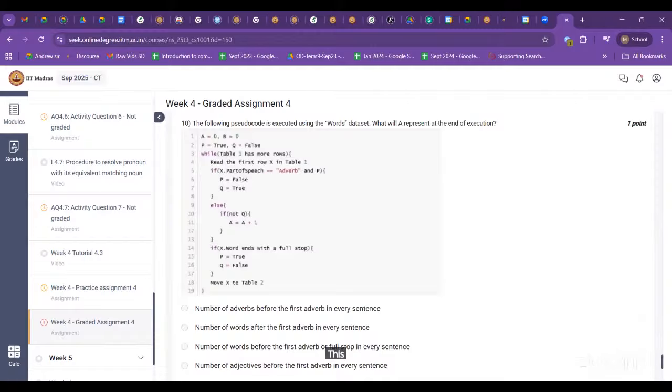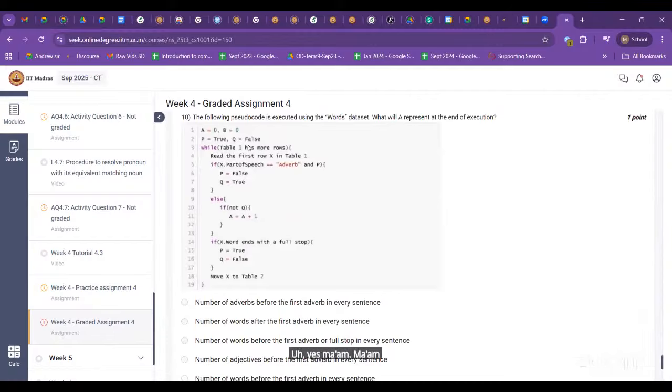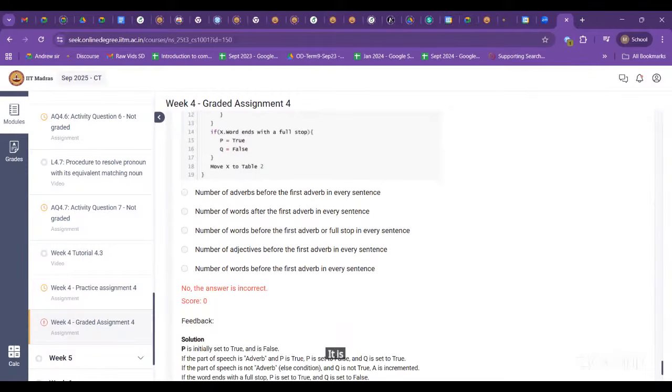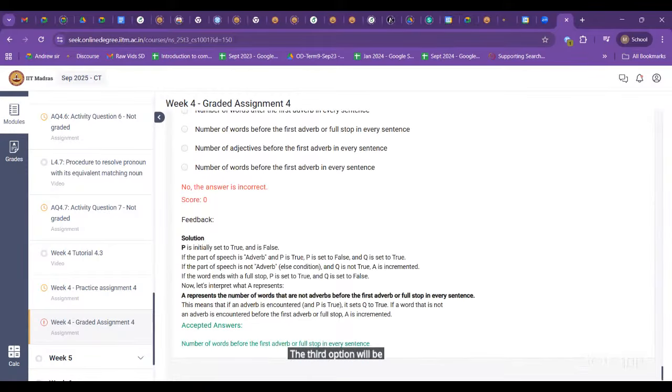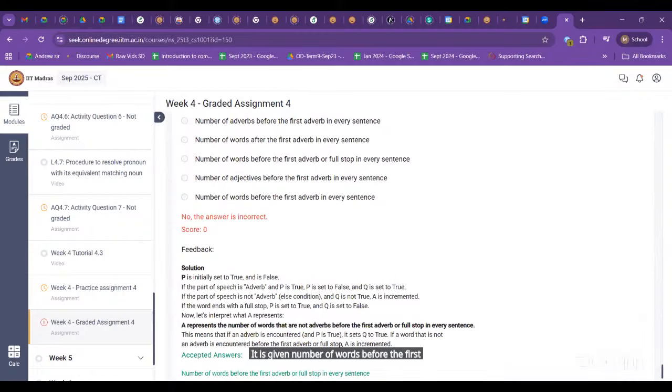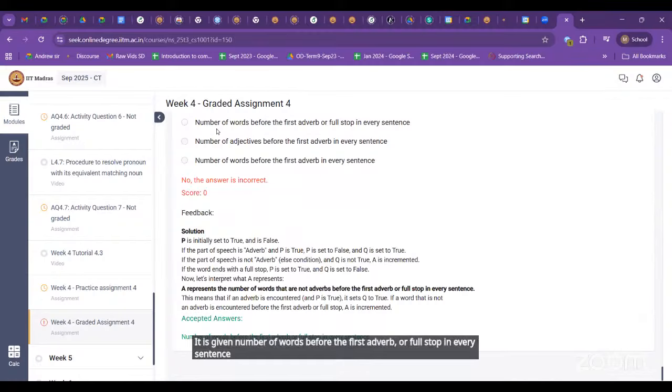Ma'am, I understood the code and everything. I just have a doubt on this answer. The third option will be the answer: number of words before the first adverb or full stop in every sentence. Yeah, third is given as the answer.